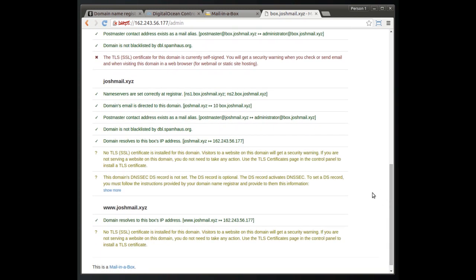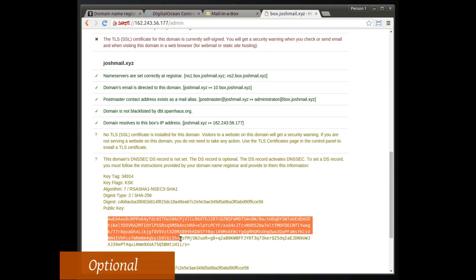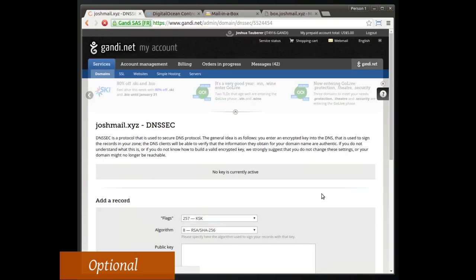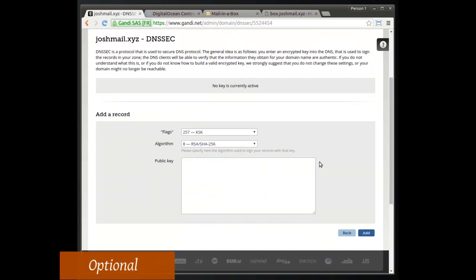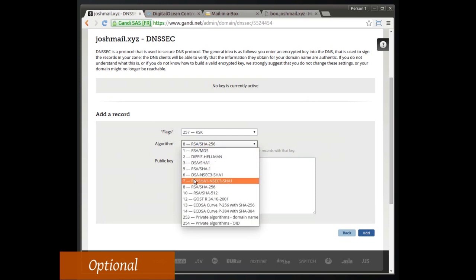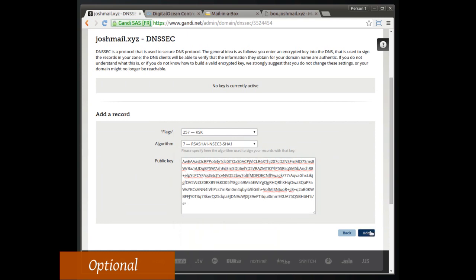There's an optional step that we're going to do now. That's DNSSEC setup, which adds enhanced security for DNS. Expand the DNSSEC information and copy the DNSSEC settings into the Gandi control panel under Manage DNSSEC. Change the flags and algorithm here to match what the status checks tell you to use. It's not necessarily what's shown in this video. Then paste in the DNSSEC public key from the control panel and click Add. It will take a little while to go through.